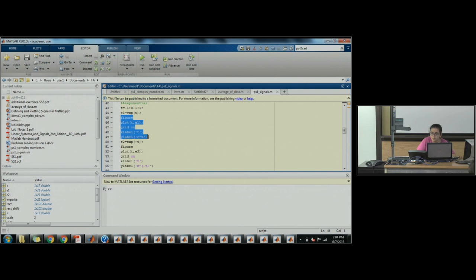Can you explain the t again? Sorry? The t = -1. Okay. So t starts from -1, ends at 1, and is incremented by 0.1. Okay. So the first thing that you specify is the starting point, colon the increment amount, colon the end point. Okay.